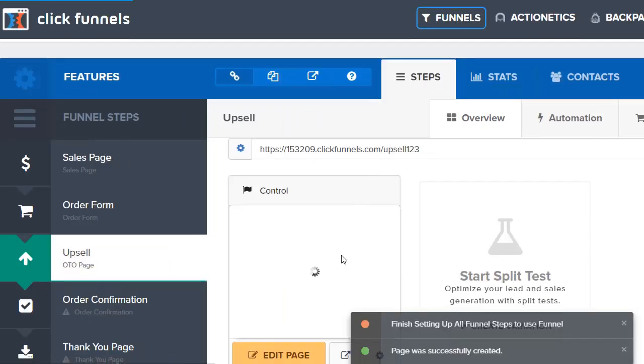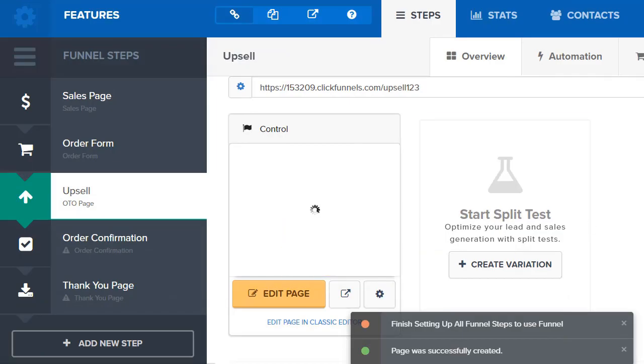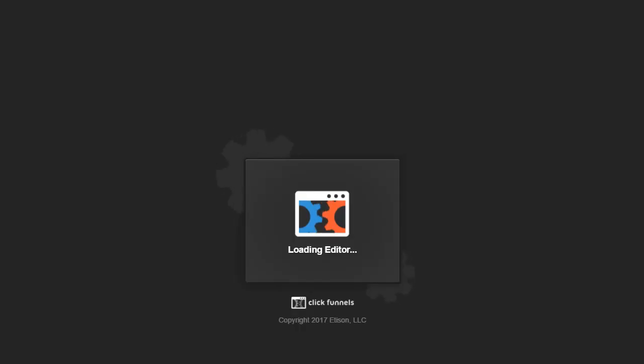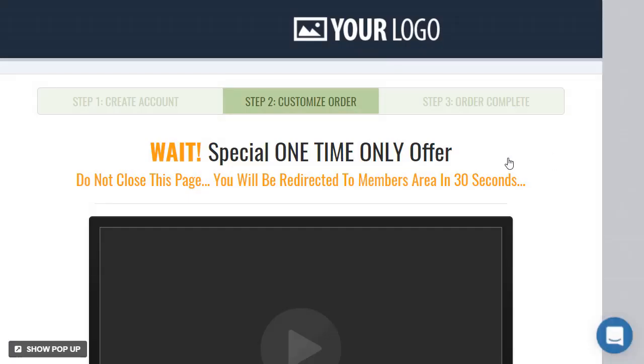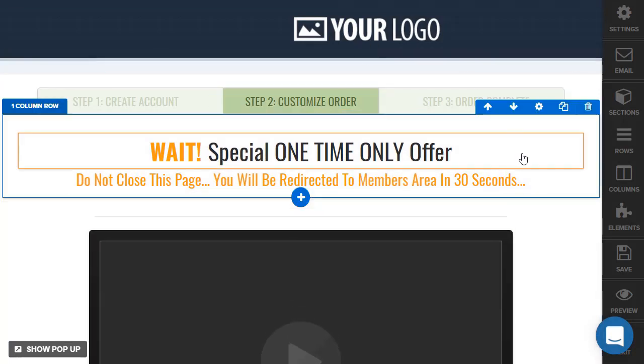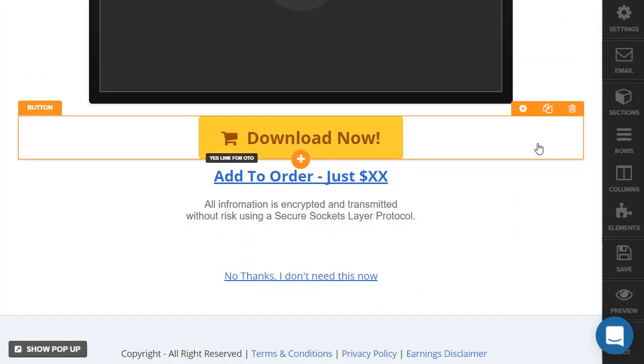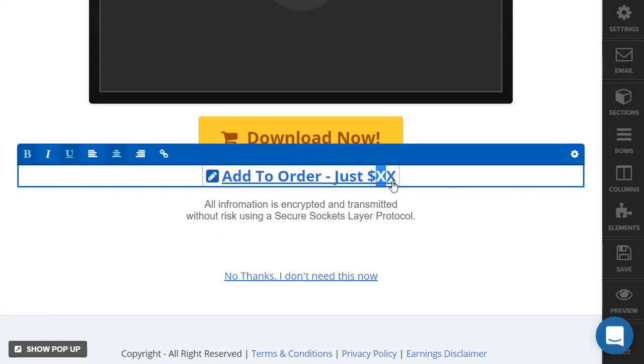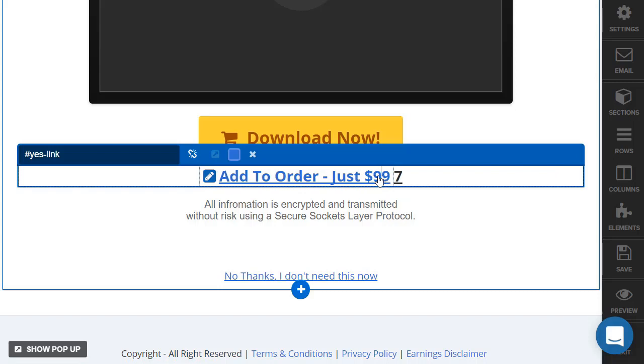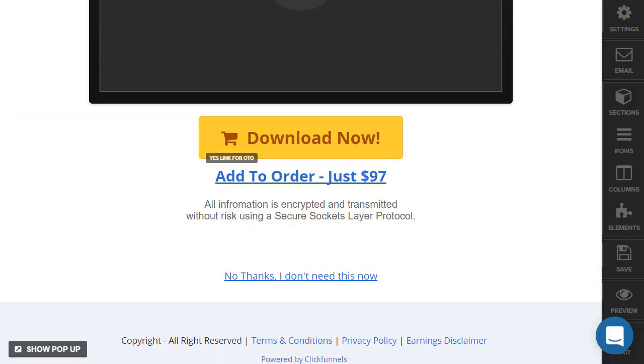Okay, let's minimize this again. And so this is going to be very similar. Once again, I'm not going to edit everything, but this is the template that comes along with it. And the cool thing is that whenever someone clicks on this, let's just say, add to order, I don't know, $97. Oops. There we go. When they click on this or this, it immediately adds it to their order. They don't need to enter their information again. So you're definitely going to get much higher conversions.